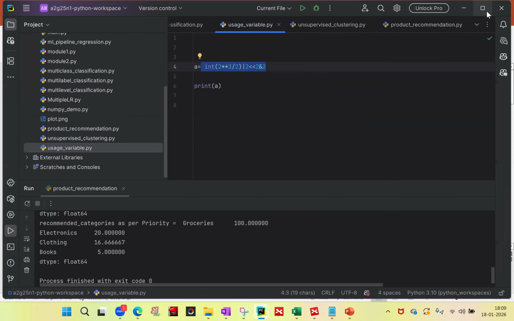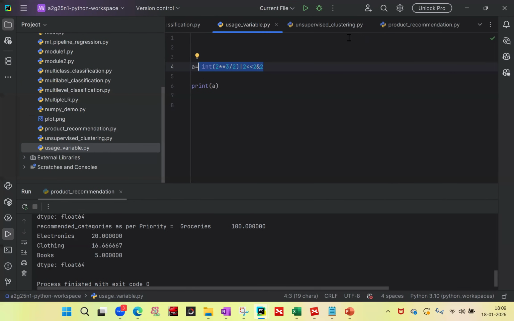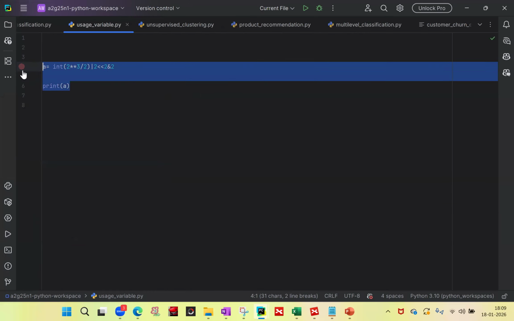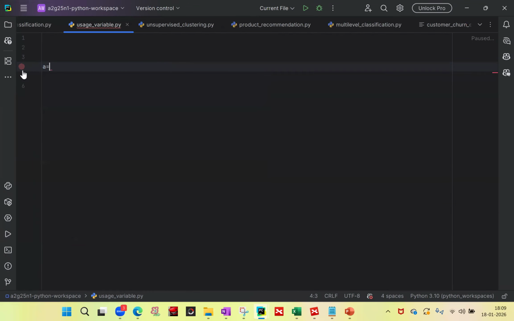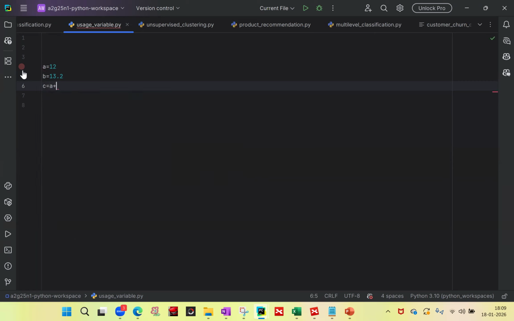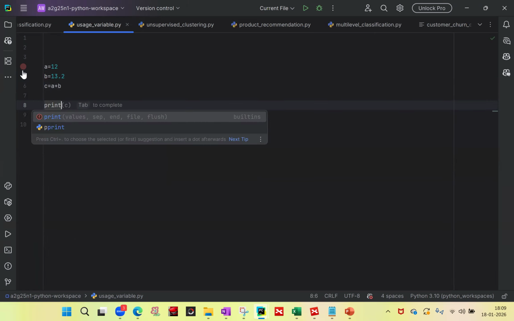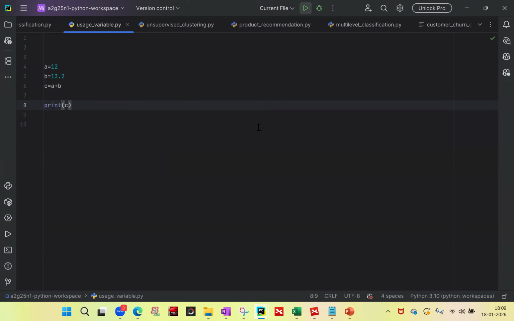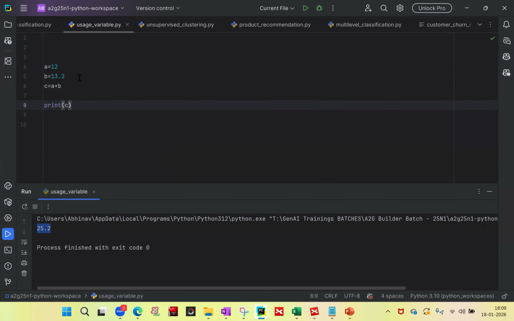Okay, so first, the first case that I have shown you. Let's say a equal to 12, b equal to 13.2, and then c equal to a plus b, and when I do print c and run this program, the output is 25.2. So here the implicit type conversion is happening from int to float type. Hence, it is known as implicit type conversion, right?